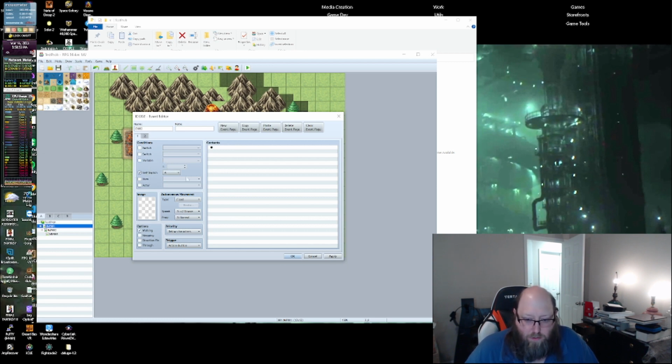Self switch is pretty useful. This is a switch that you can set four of on a particular event, and it only applies to this event. So normally what I'll use a self switch for is to prevent an event that's run automatically from running after it's done what it's supposed to do. We'll talk more about that in a little bit.